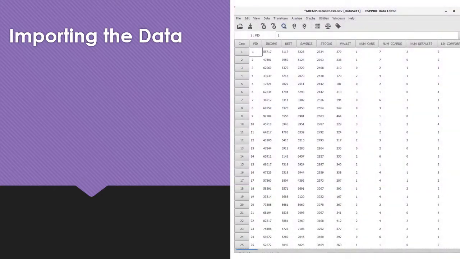Once we hit apply, then the data is successfully imported into PSPP, and it should look similar to this. We just made a quick review to make sure that there are no blank cells.